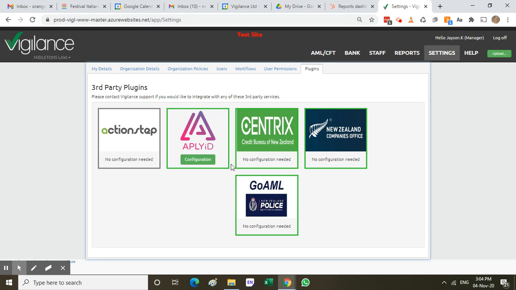Some quick hints and tips about getting started with using APLYiD within Vigilance. First of all, go to your settings and plugins page. If you can see a green border around here, that means the APLYiD plugin has been linked in or set up in Vigilance. If it's not green yet, then please contact support@vigl.biz and ask them to switch this on. It only takes a minute.